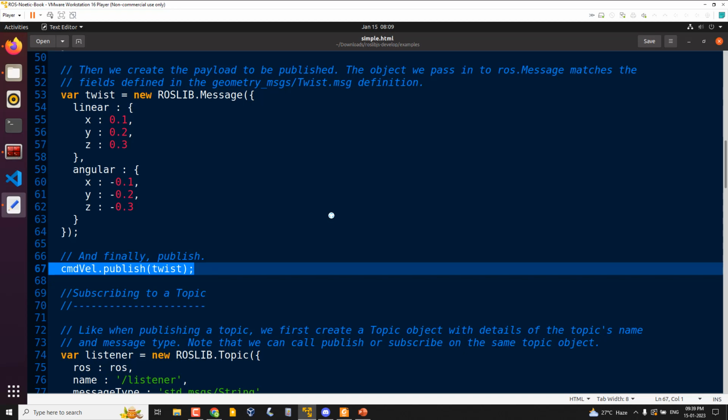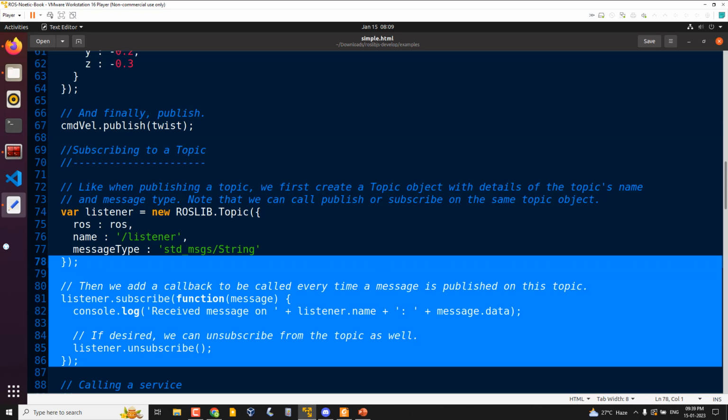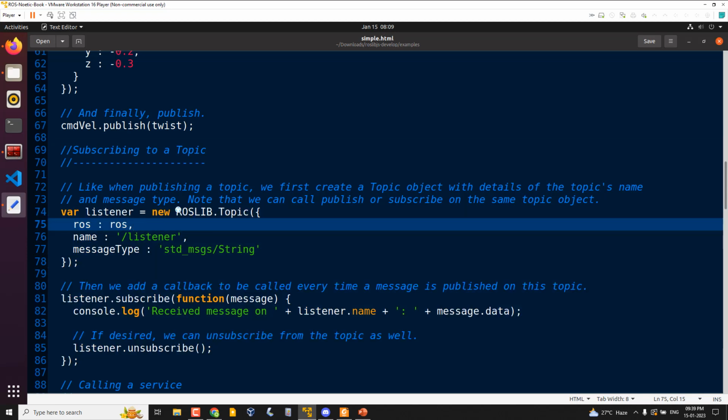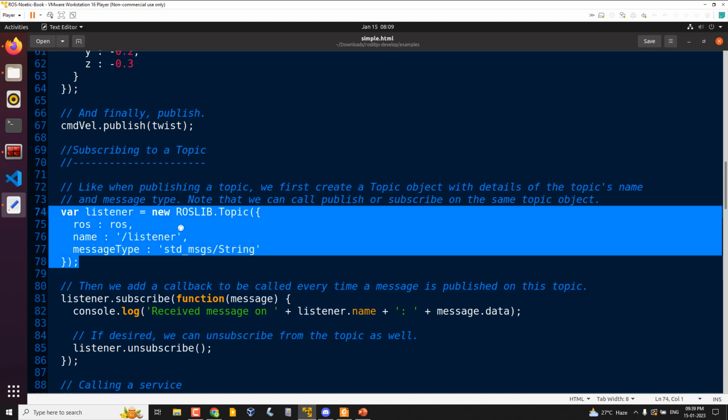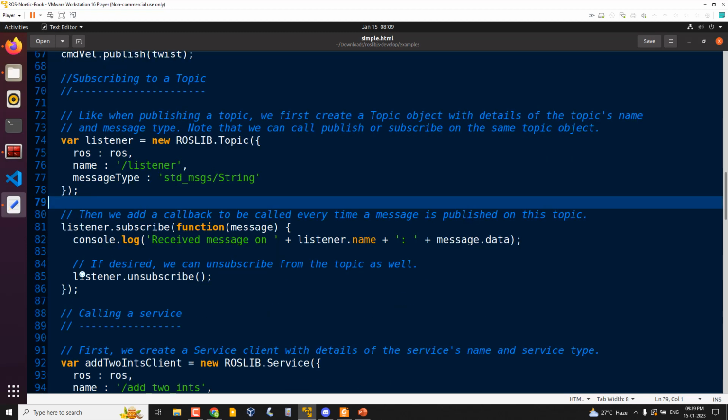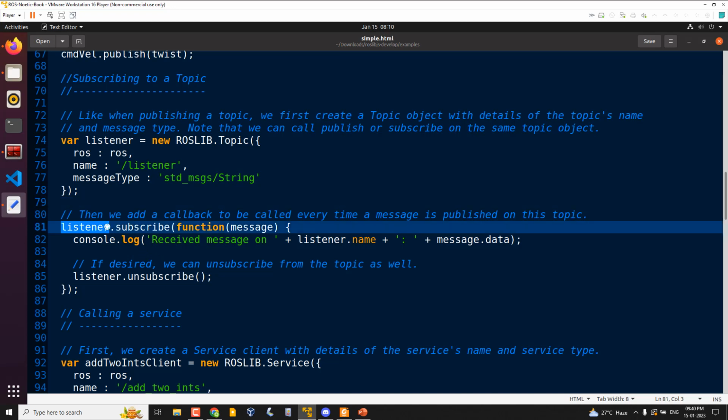Next we can see there is a subscriber we are creating. In order to subscribe to a topic, we create the topic object. Even if it is a publisher or subscriber, we have to create the topic object, and then we can create a callback. Currently we are only running the callback once. So here you can see listener.subscribe. This is a callback function message.